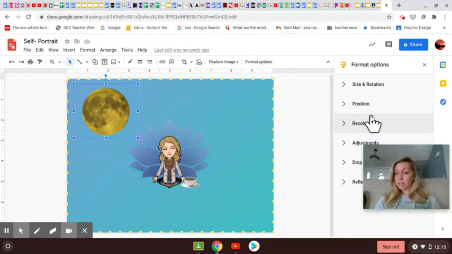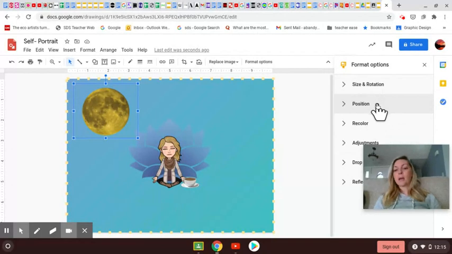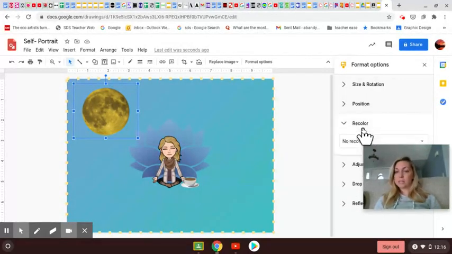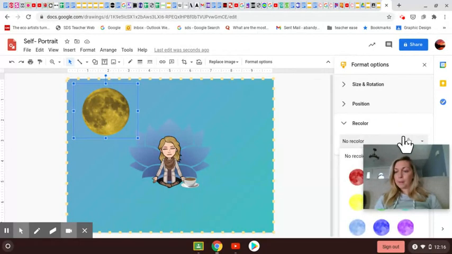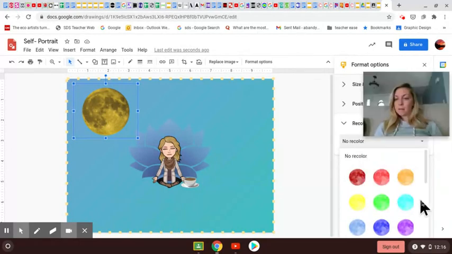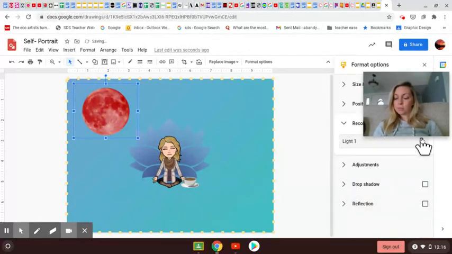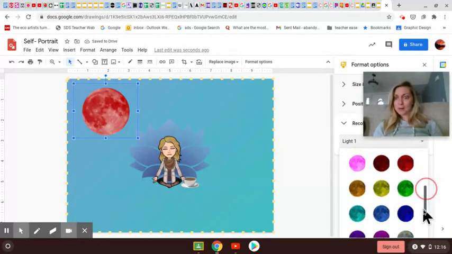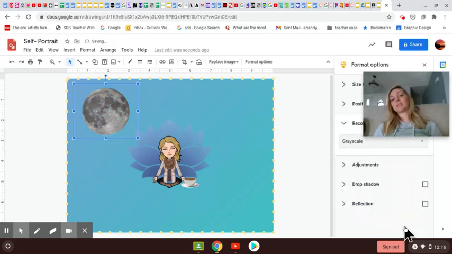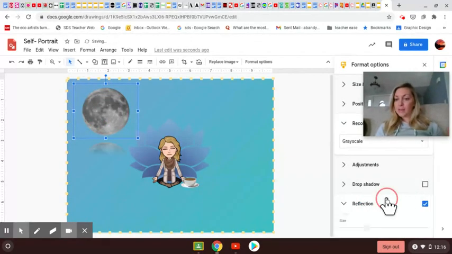And I can actually do some things here. So I can change the size, I can change the position. We already knew that. But some of the cooler things I can do are create recolors, adjustments, drop shadow, and reflections, which you maybe didn't know. So if you've never used this before, this is kind of handy. So I'm going to change my moon, not to red. I'm going to change it to black and white. Yes, that's much better.